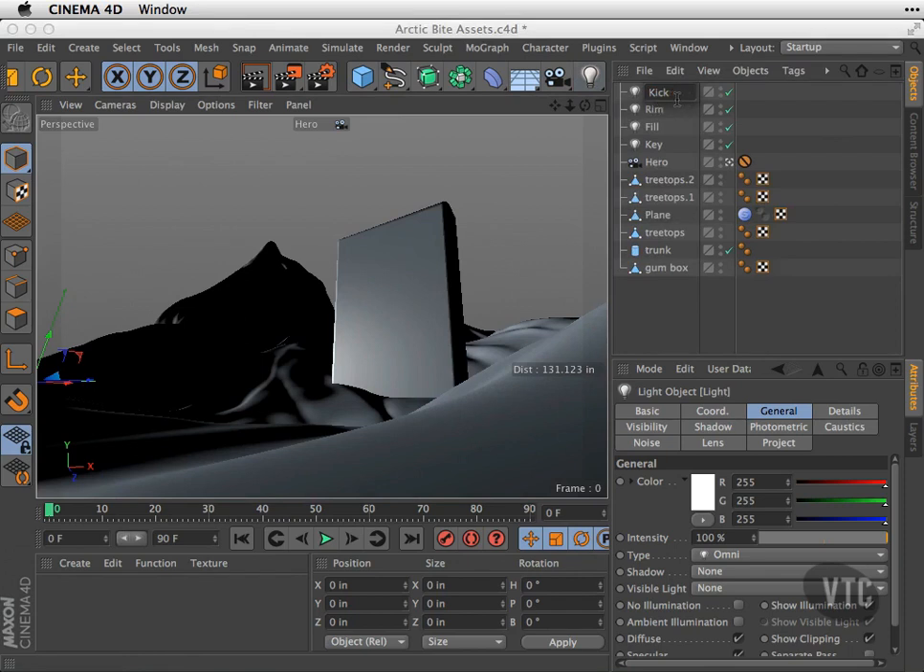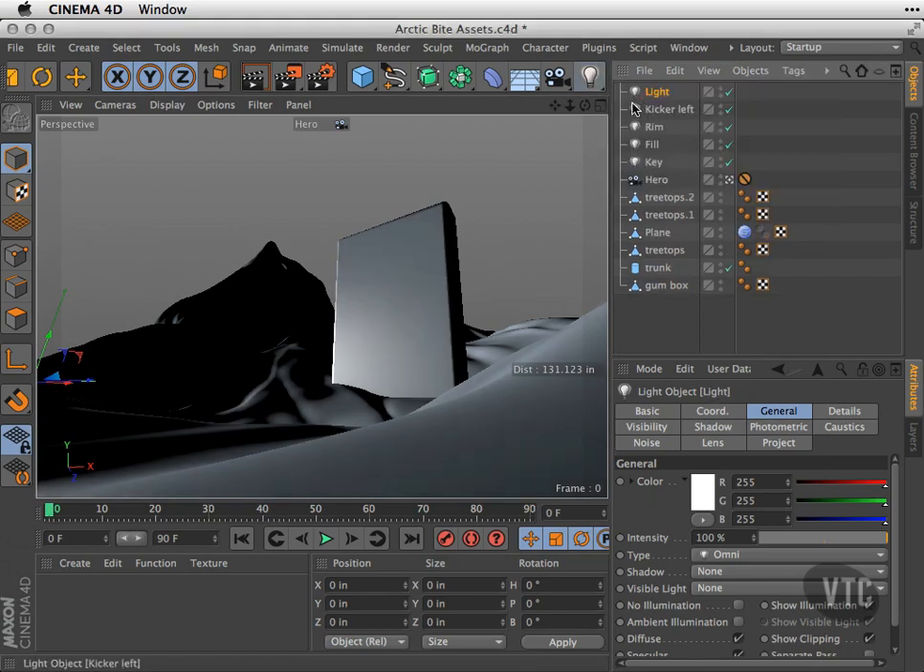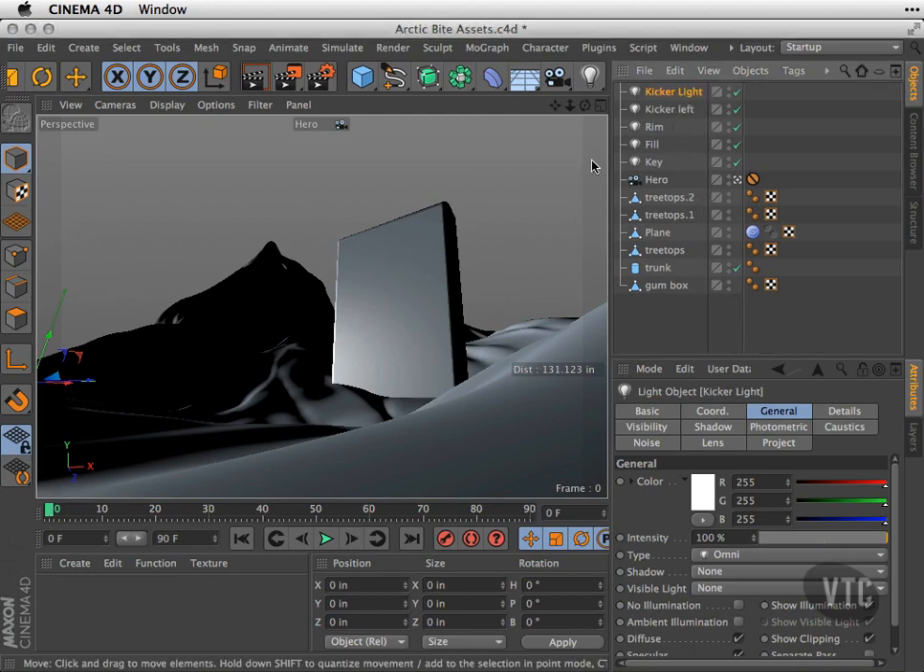And we'll just call it left. He'll be over here. And kicker right. If we need to add more lights or if we have too many lights, doesn't matter. The plan does not have to be stuck with. We can always play around with that later on.